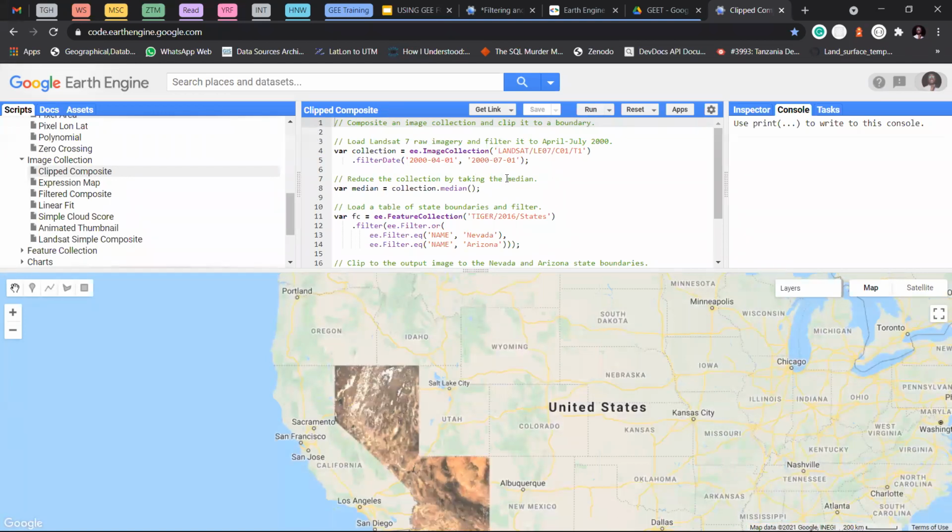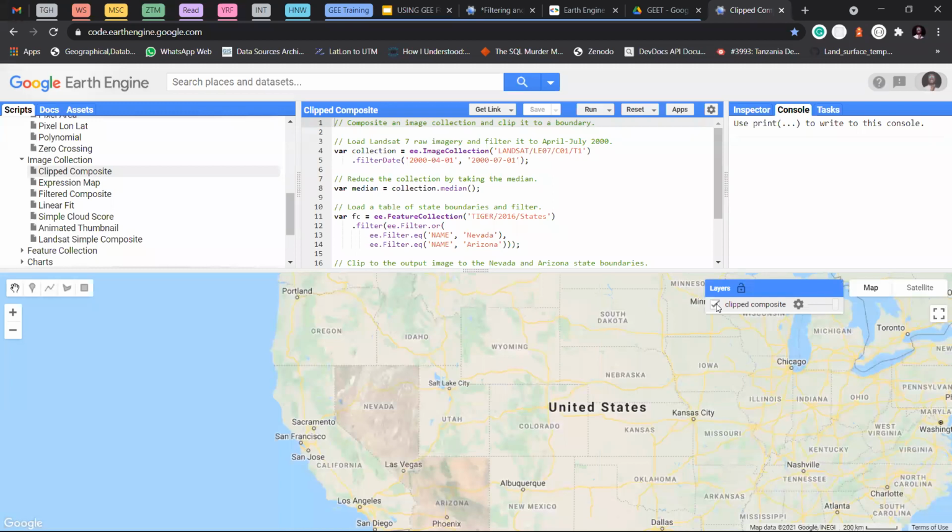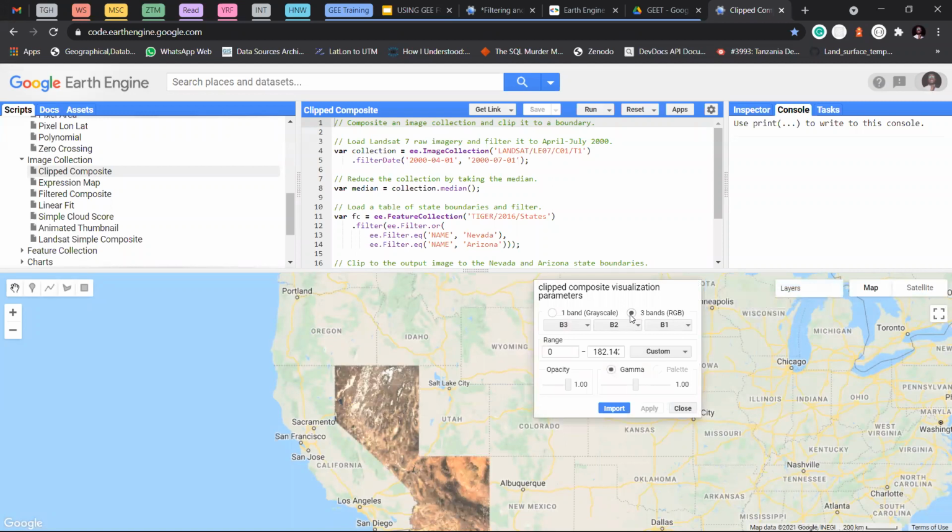So when you run a particular script and you have a result on the map, you'll see them under layers. So here you can check the results. You can click on these settings, so maybe change the visualization, for example. Maybe you can increase the stretch to 90%. You can change the band. Like in ArcMap, if you want to visualize, instead of band 3, 2, 1, you can make it maybe band 4, 3, and 2.